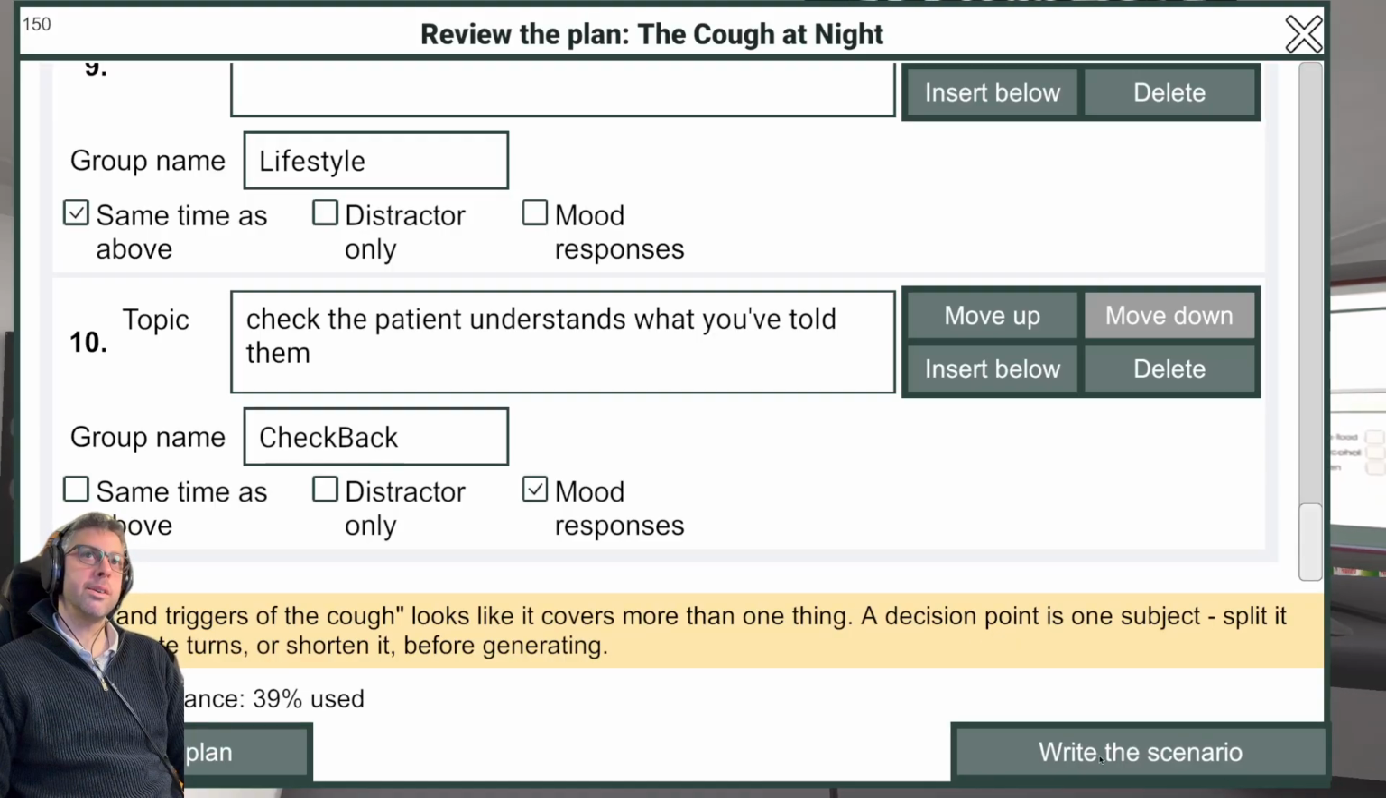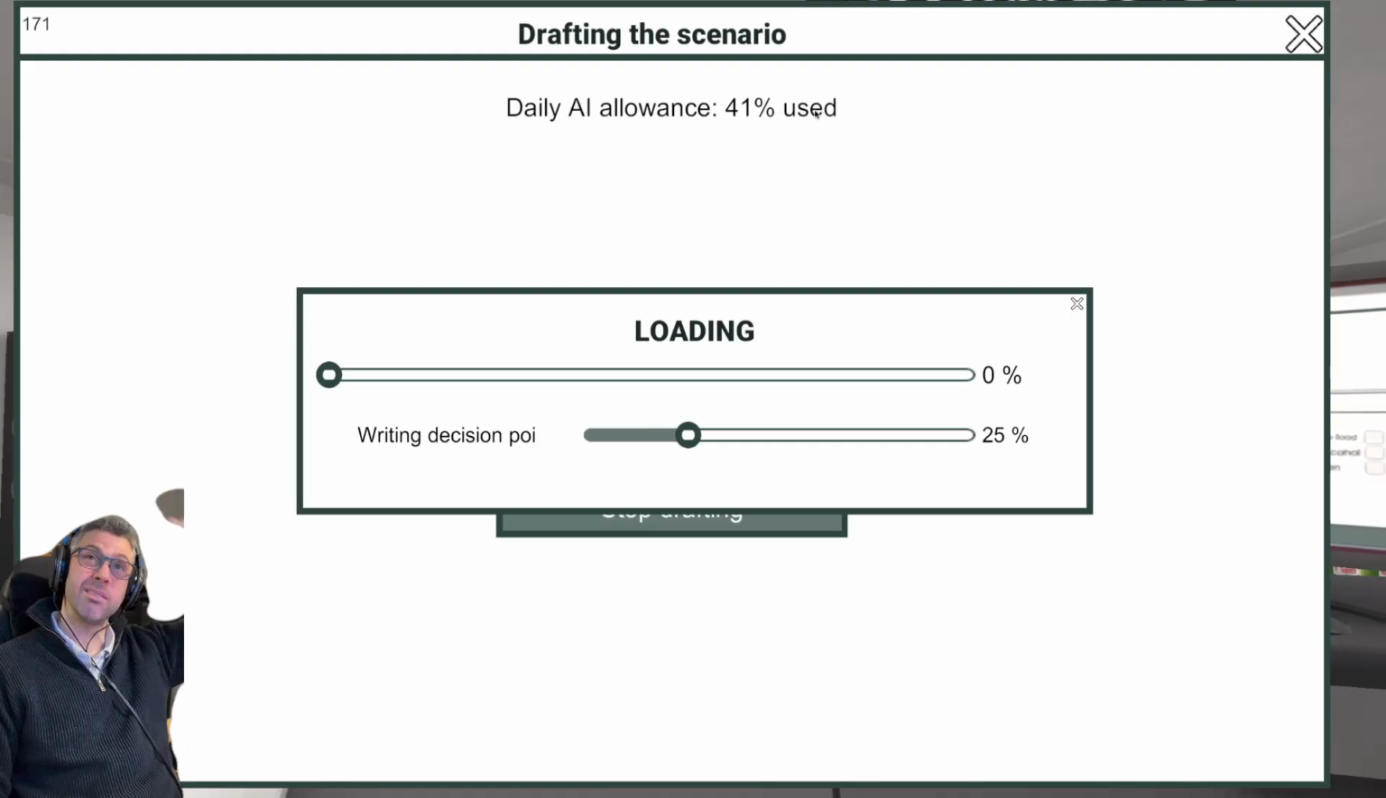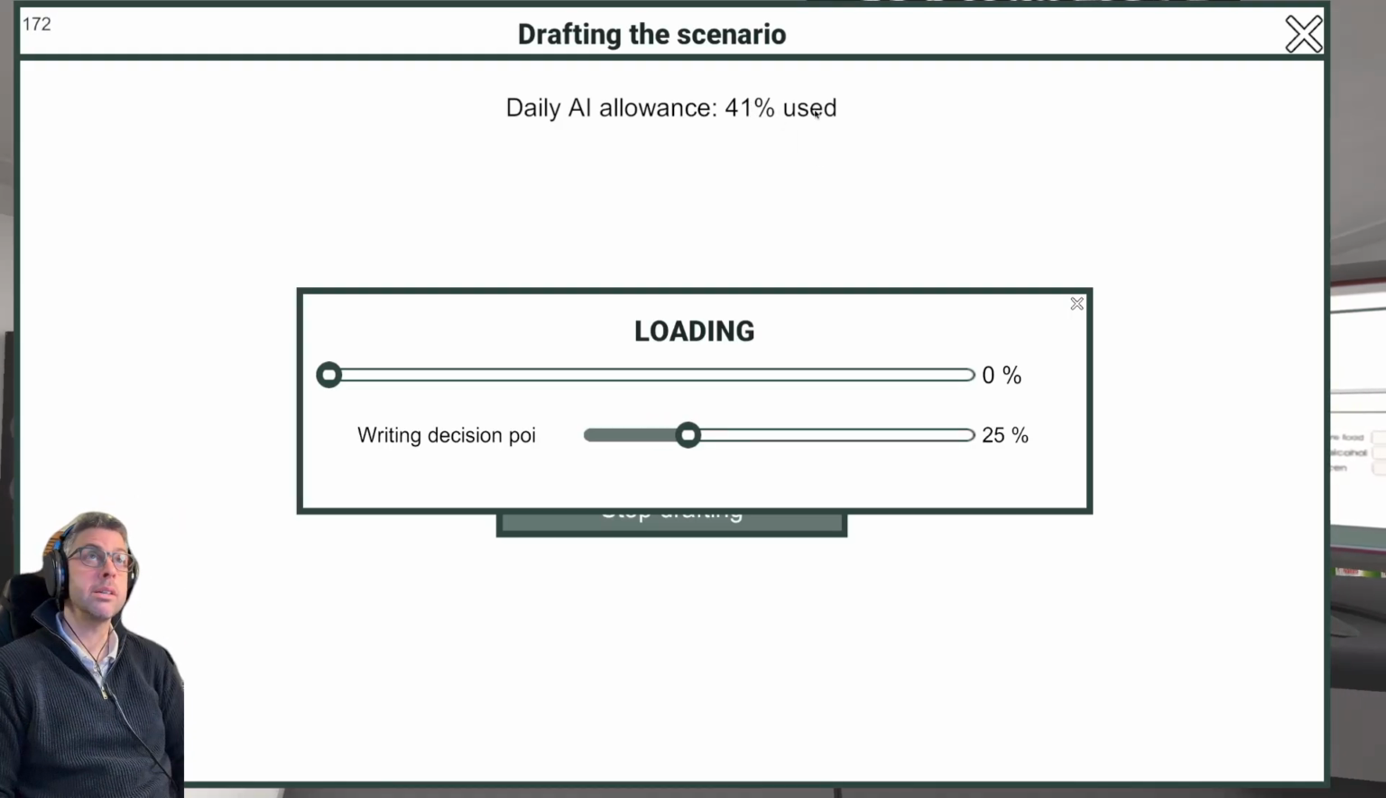Now when I click write scenario, it's going to go off and start trying to generate all these turns, all these sets of dialogue options. And this will take a minute or two. We've got an AI allowance here. There's a daily AI allowance that is sort of given to us just as a licensed user. And then there's additional AI credits that can be added to our account, which are quite generous.